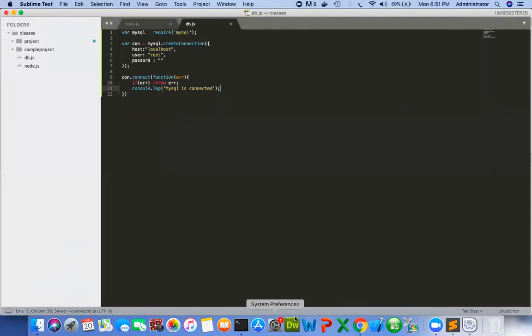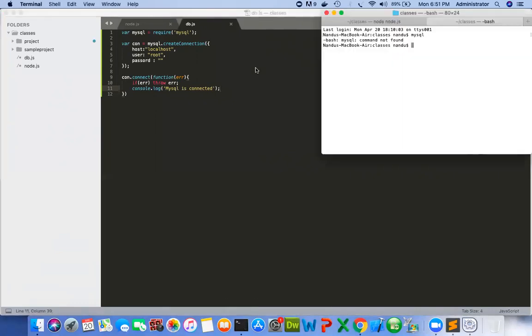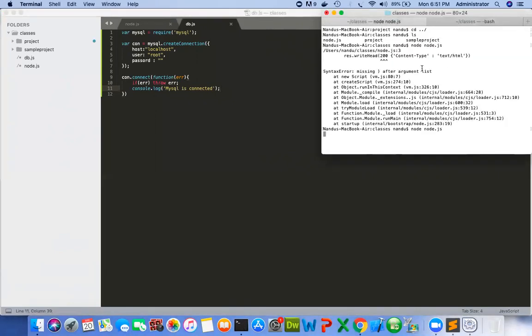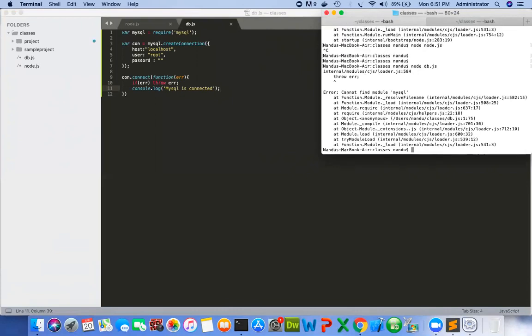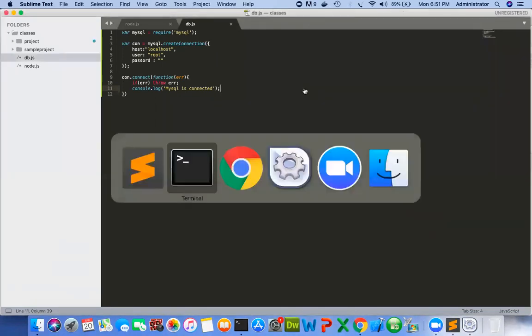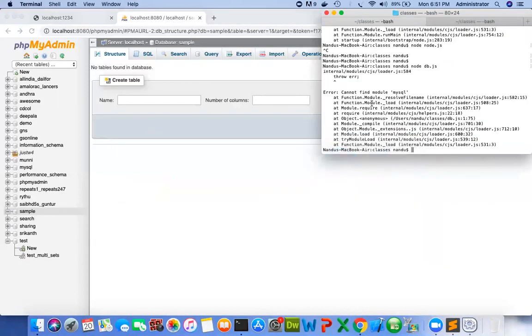So let me see whether my MySQL connection is connecting or not. Let me go to node and execute node db.js. Through error, it is saying that MySQL is not connected. See, what is the error? Cannot find module called MySQL.